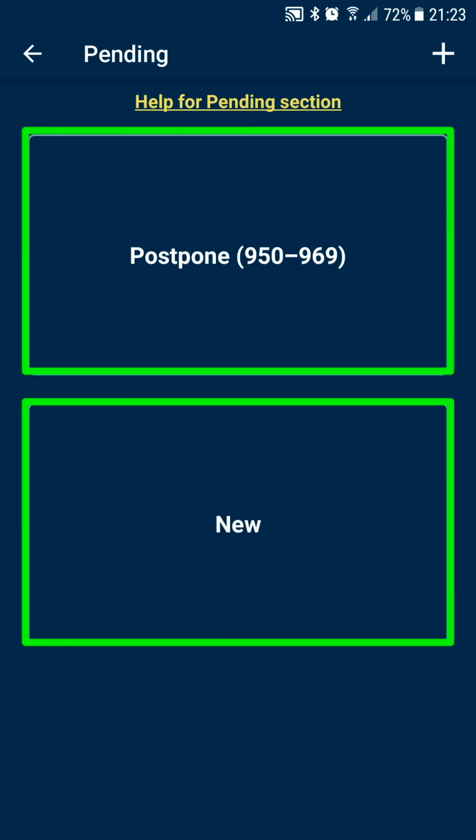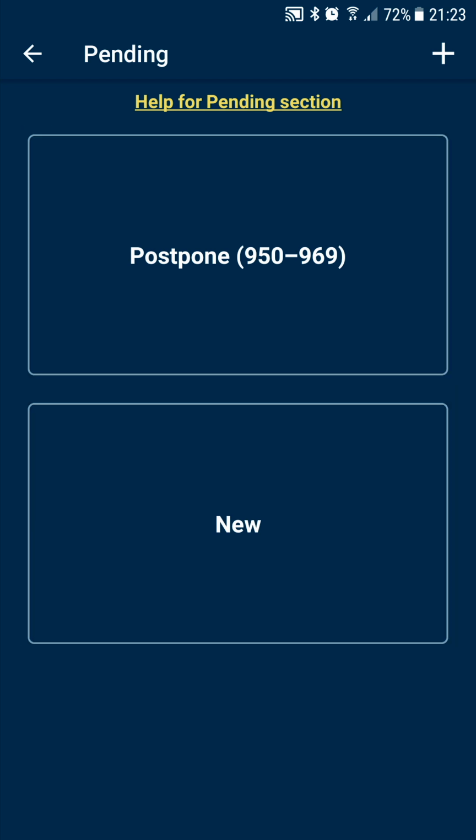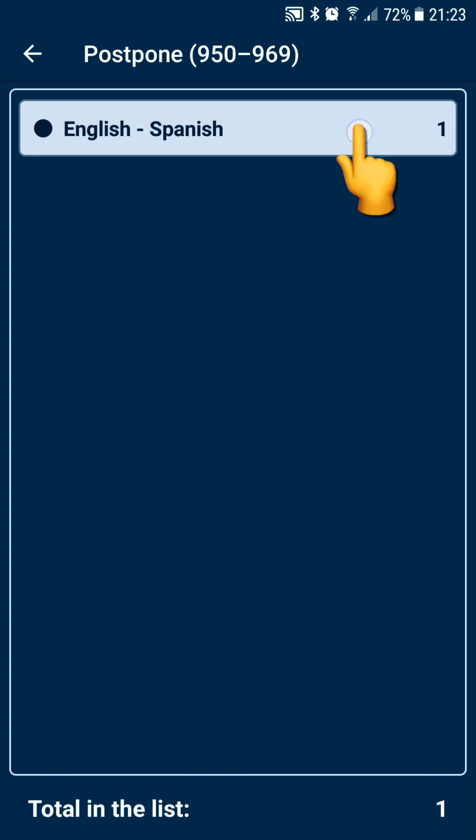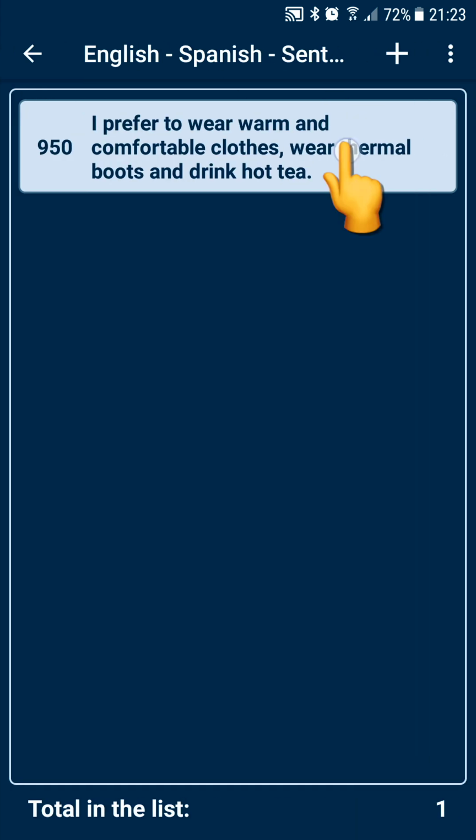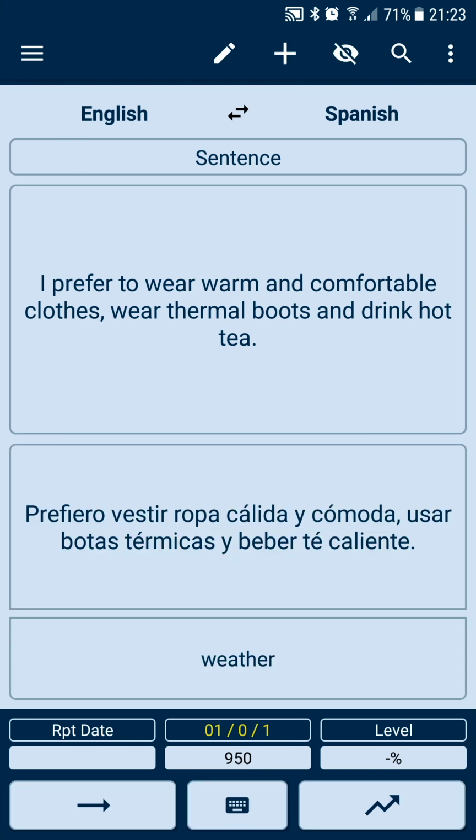And we see that there are now 2 subsections in the pending section, New and Postpone. And in the Postpone subsection, we will find the sentence that we just excluded from the repetition plan and postponed for the future.